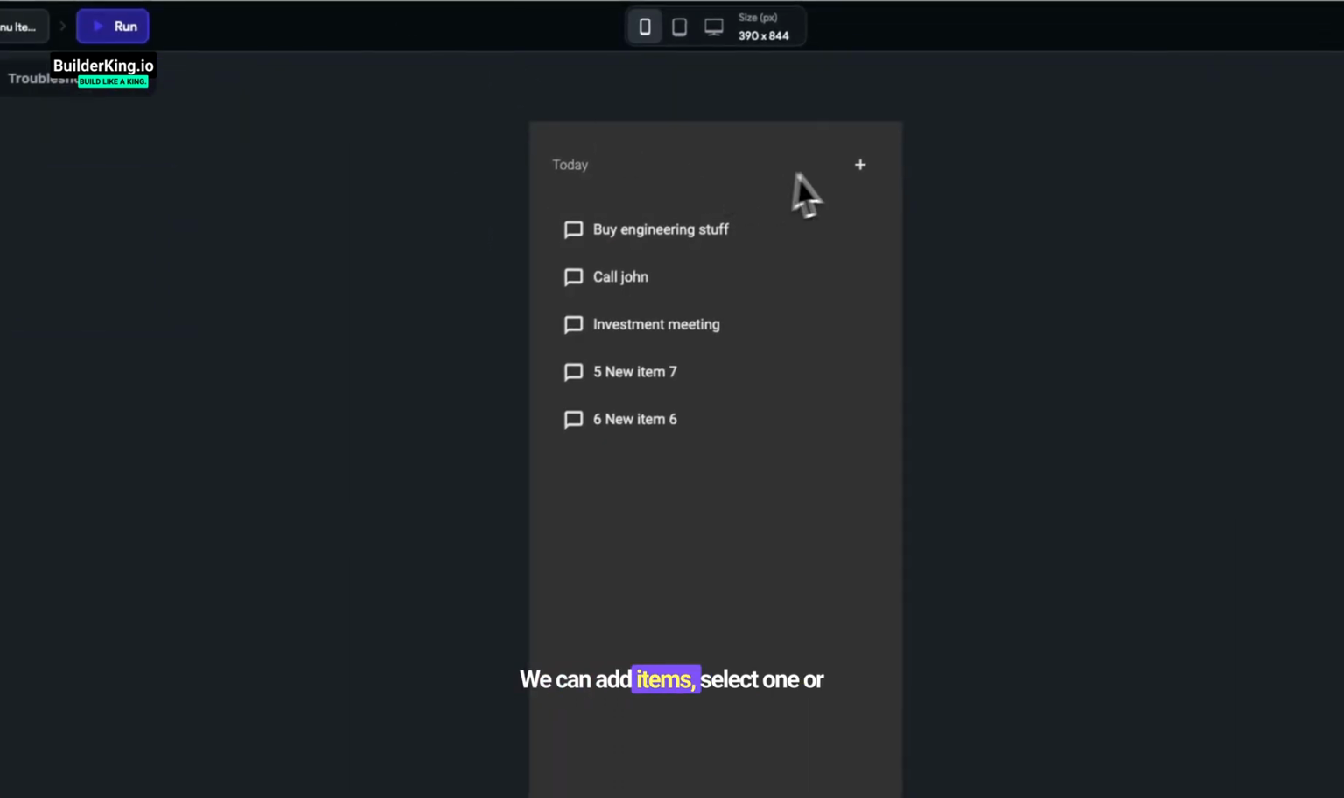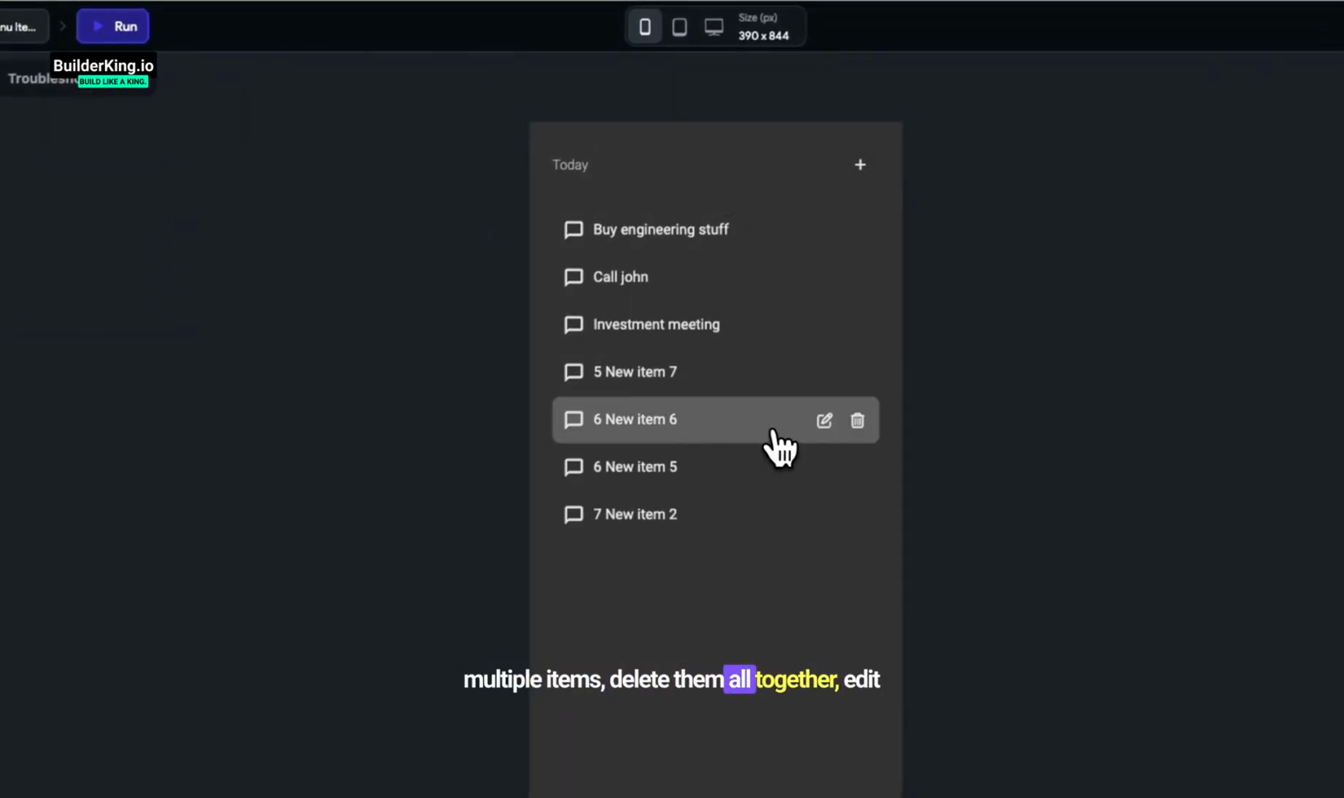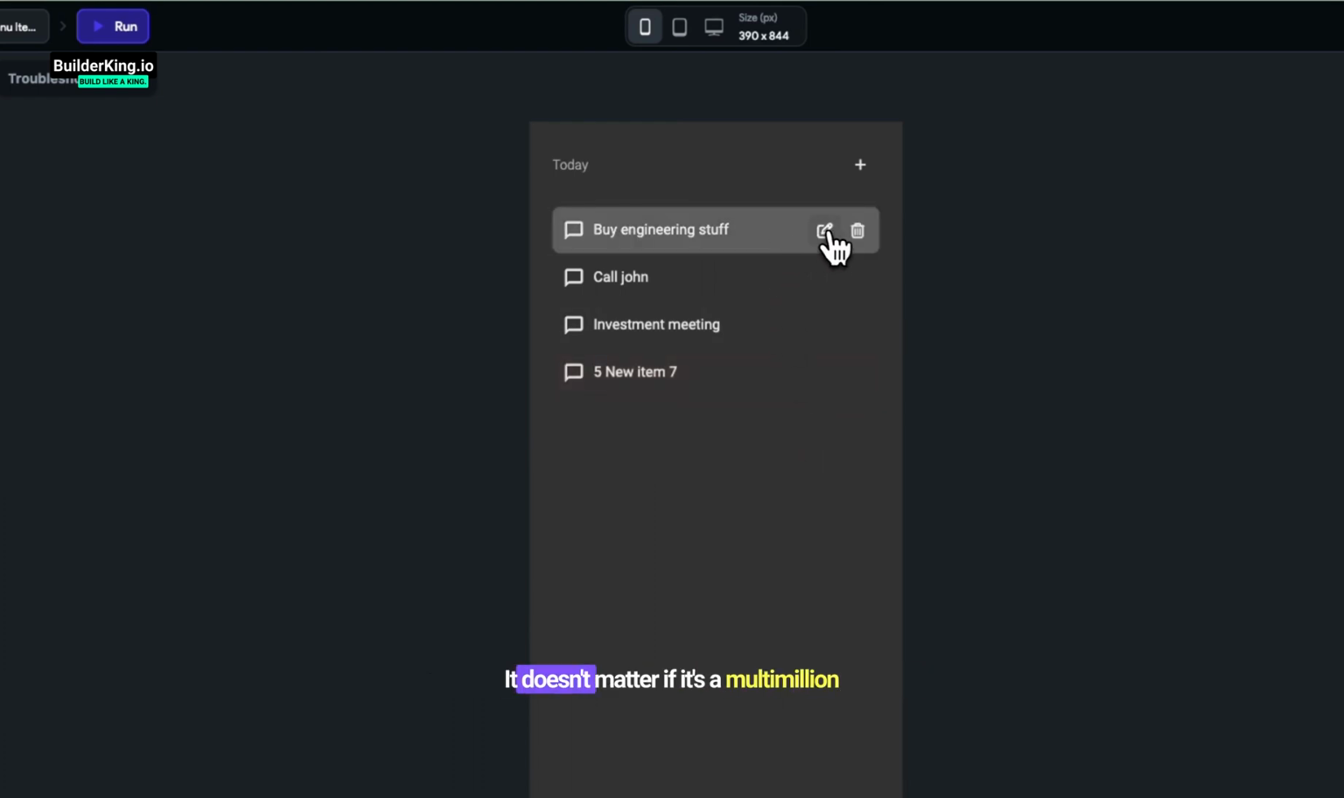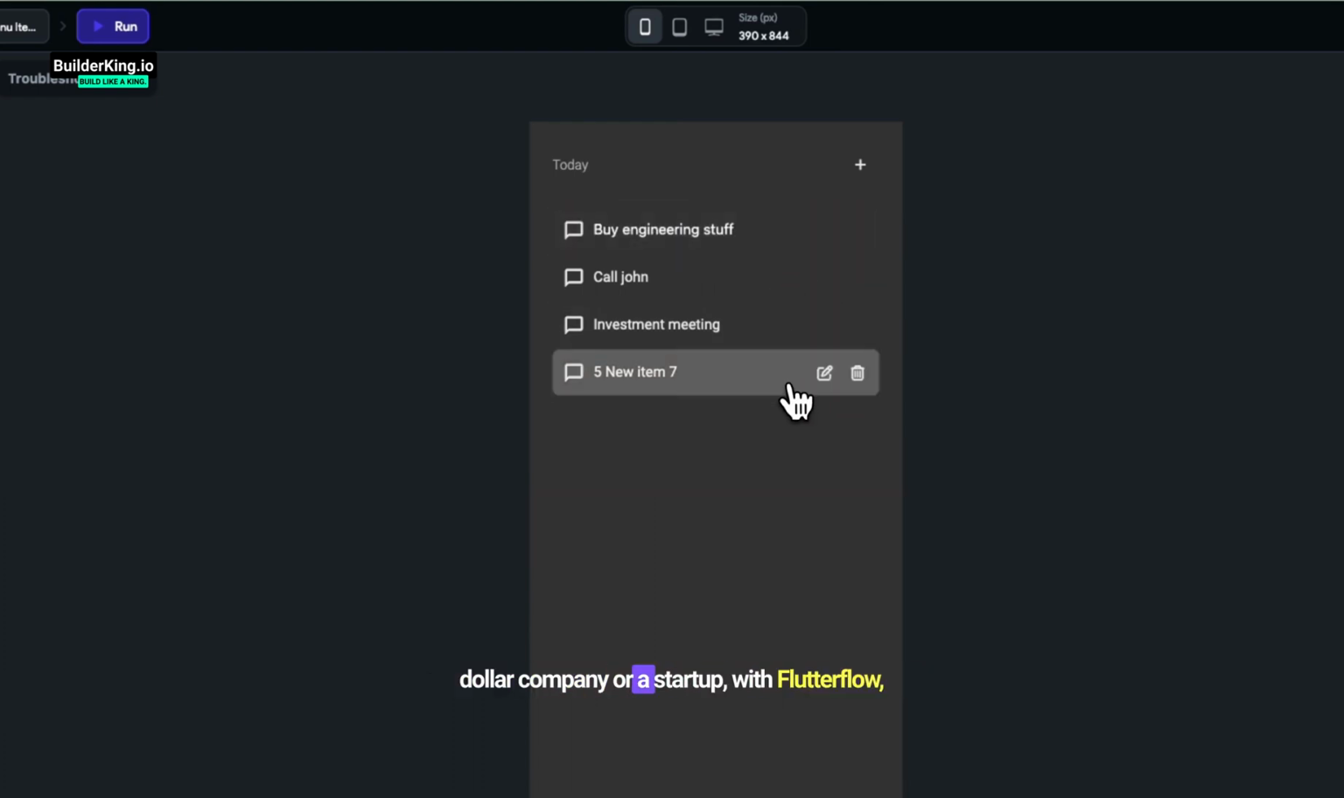We can add items, select one or multiple items, delete them all together, edit items individually, and much more. The goal here is for you to realize that with a bit of effort, you can create anything in FlutterFlow. It doesn't matter if it's a multi-million-dollar company or a startup, with FlutterFlow, you have everything you need.